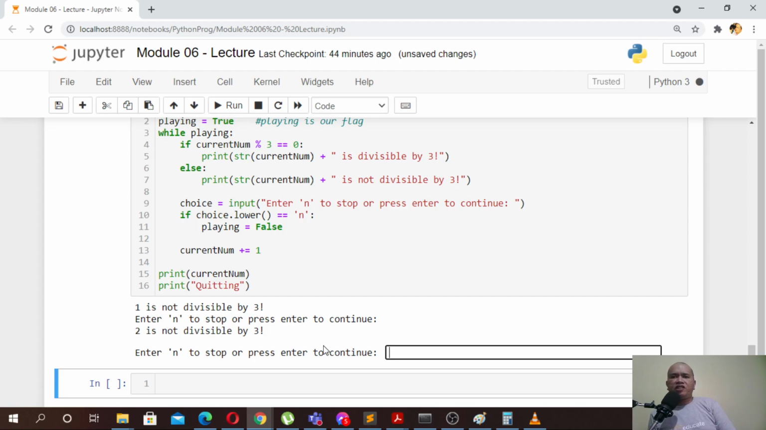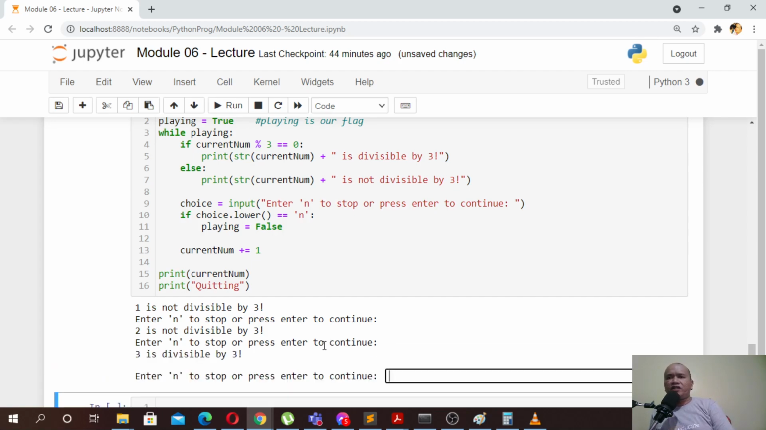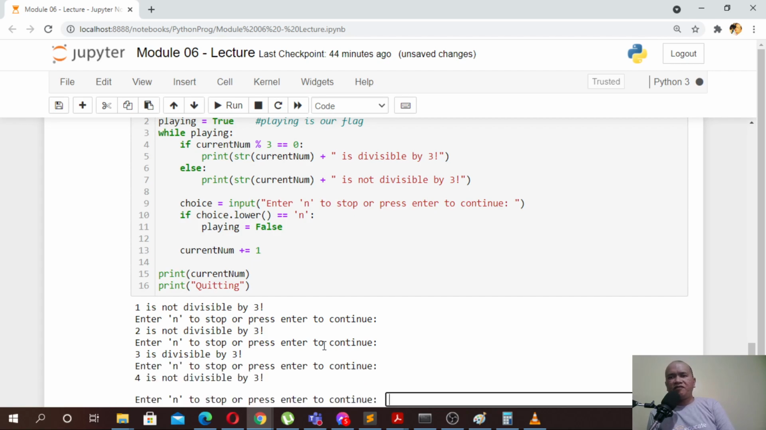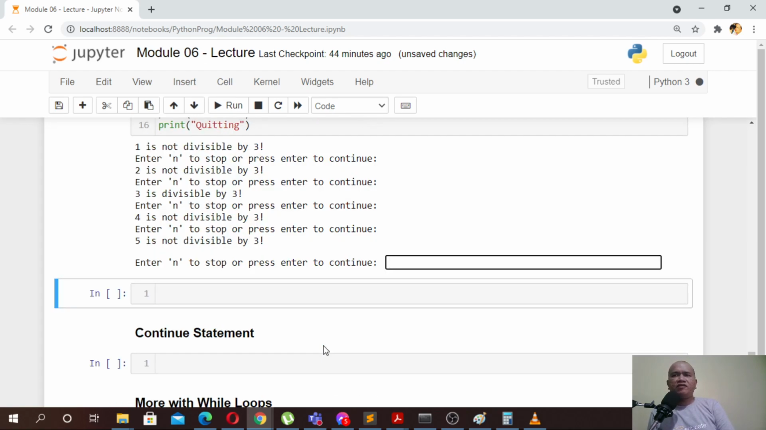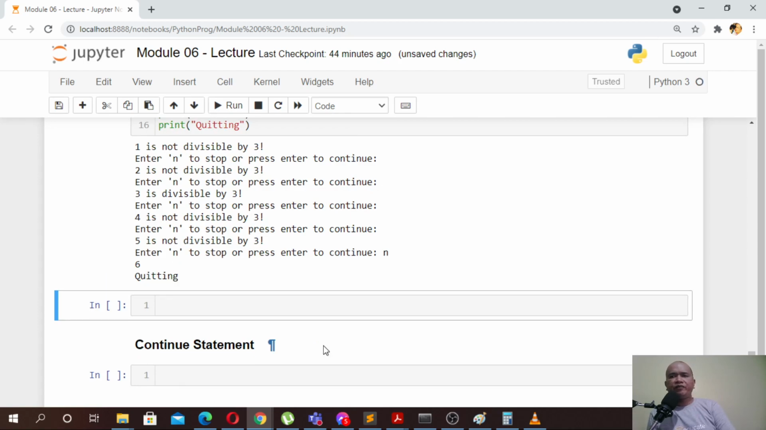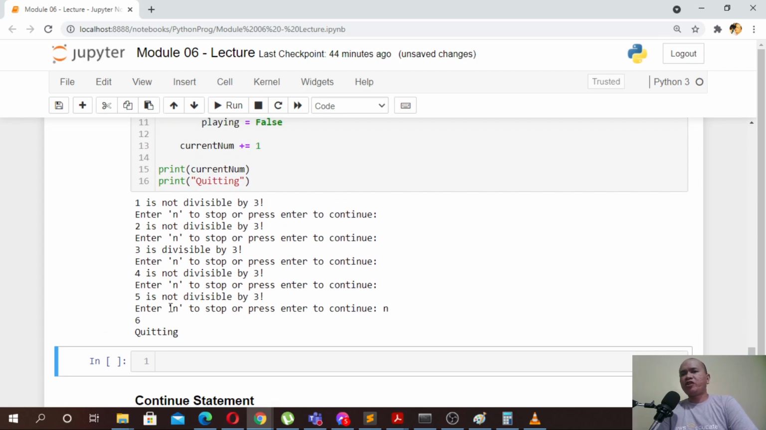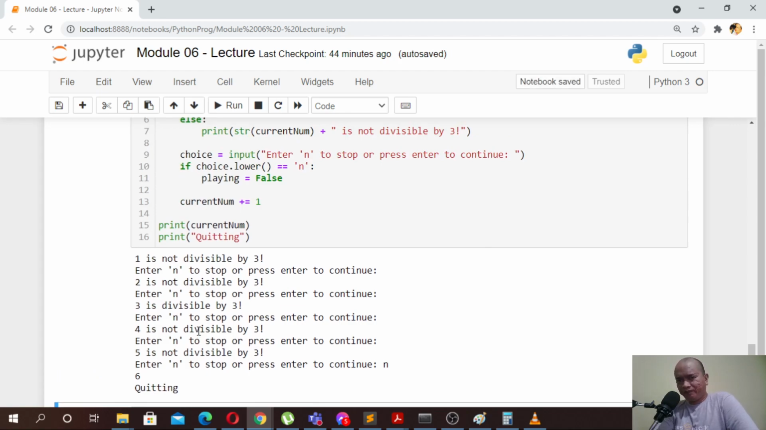So 1 is not divisible by 3, 2 is not divisible by 3, 3 is divisible by 3, 4 is not divisible by 3, 5 is not divisible by 3. But if you press N, what will happen is, after I press N, then it quits. The program is terminated. But take a closer look.